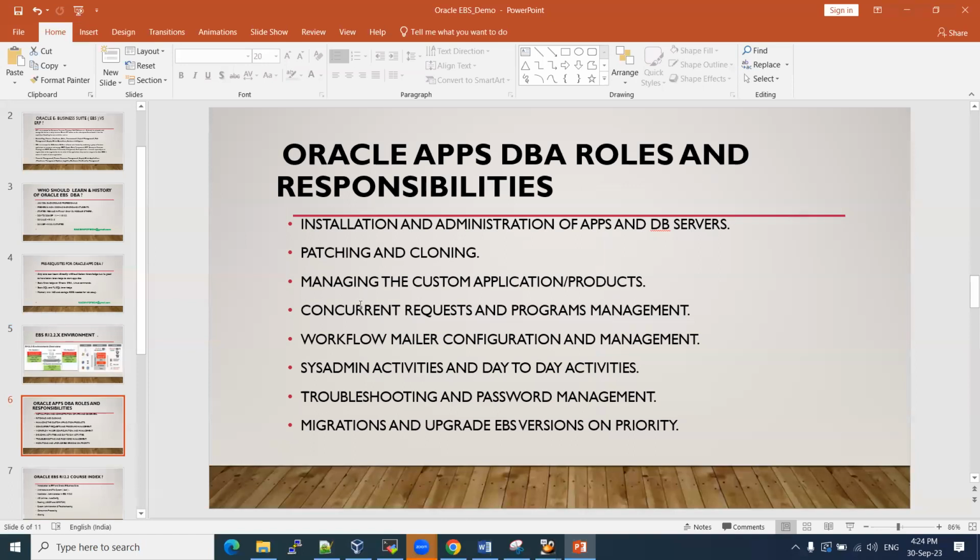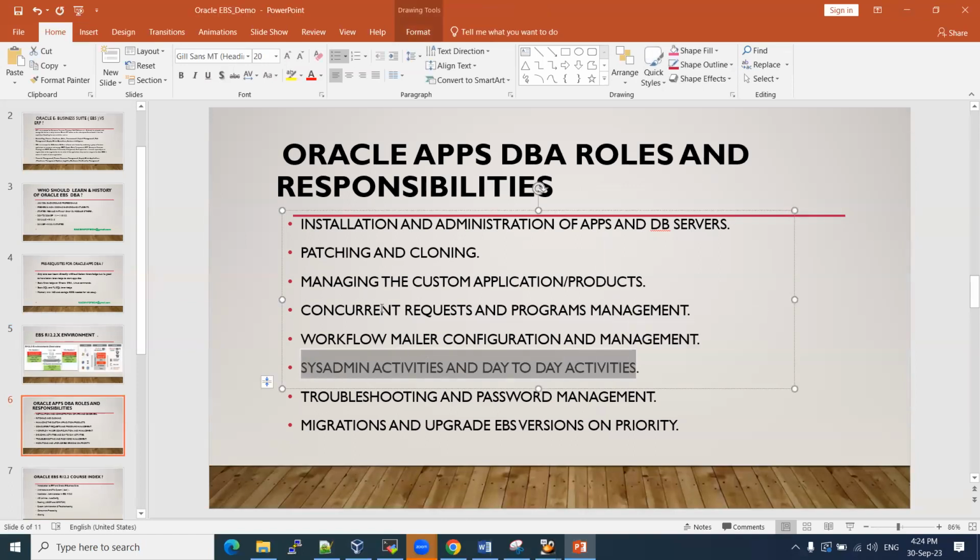Okay, all these things. And sysadmin is a front-end task. Front-end means it's a Java front-end, like how we connect with our Gmail, Facebook, and LinkedIn accounts. In the same way, we have an E-Business Suite front-end account. There we do user creations, concurrent request submissions, everything we can do on the back-end and front-end, both sides. Those front-end activities we call system administrator activities, or sysadmin activities. This is important.